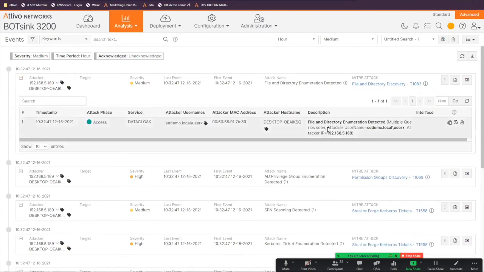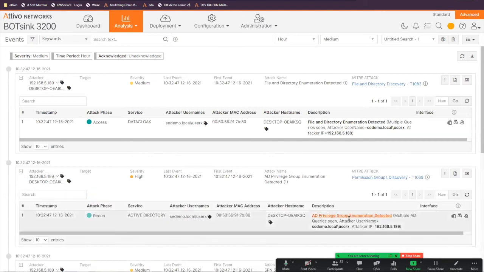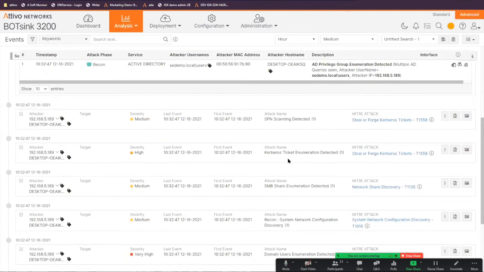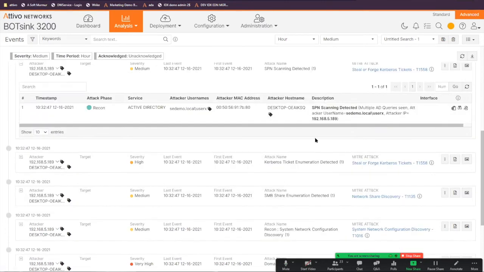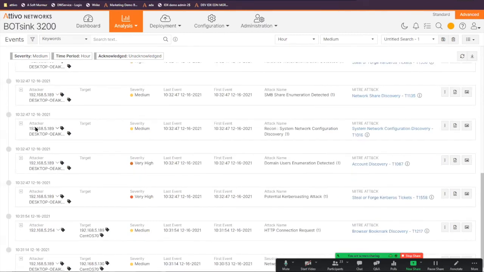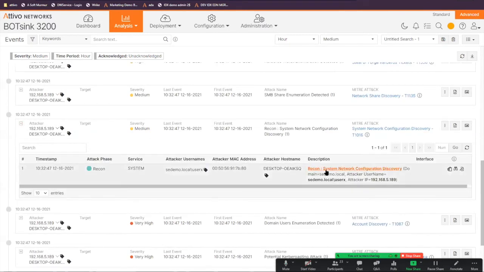Let's expand that. So this was doing a directory enumeration locally on that endpoint. Here is the AD privileges. We were looking at some of the privilege groups that we detected. Here is that KList command that we ran. This is when we were looking for the Kerberos tickets and the SPN scans, right? So this is an SPN scan. Here is the network share discovery that we ran, where we were doing recon.